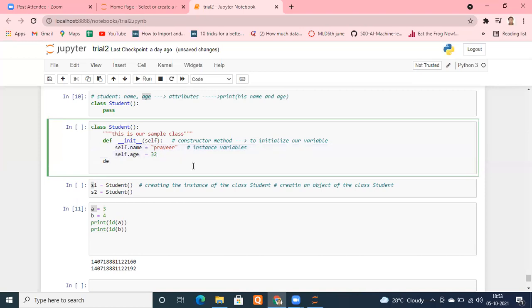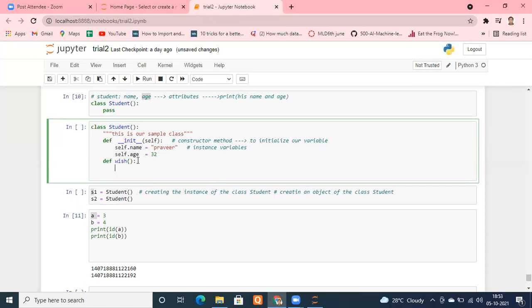Similarly, we should create an instance method. So I'm creating a method with def, and suppose the method name is prime method. That's my name, it's a keyword, so let me change to another name. Let me say wish. The method name is wish. Now see, if you don't want to use these instance variables, then don't do anything. Just put a colon, move ahead, and print hello. Perfectly fine.